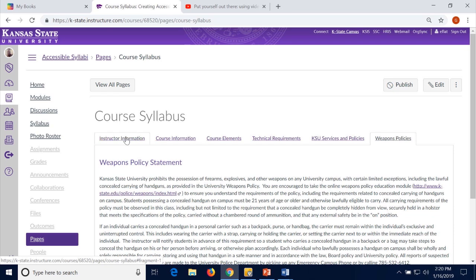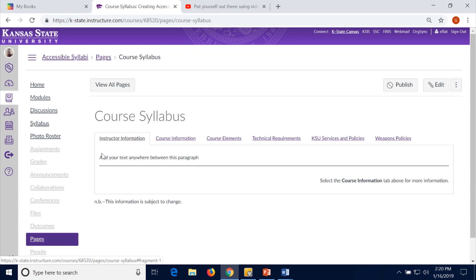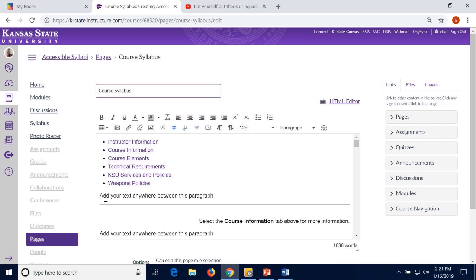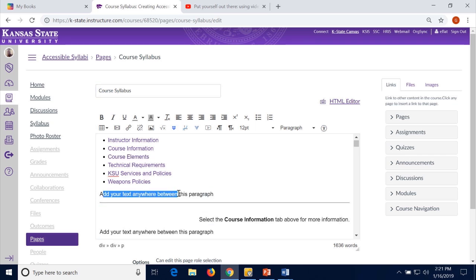Now, on this particular section, I just left a marker, a header marker, for where you're going to actually paste in that information, like, for instance, the course instructor information. You'll paste that information in from your syllabus. In order to do that, you're just going to click on Edit, highlight where it says add your text anywhere between this paragraph, and paste. Once you save it, then you'll have your information that will display there.